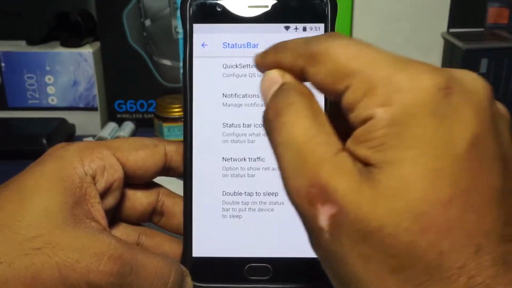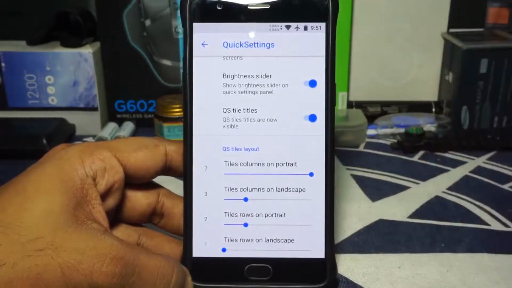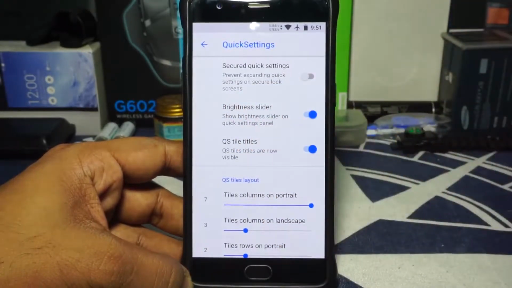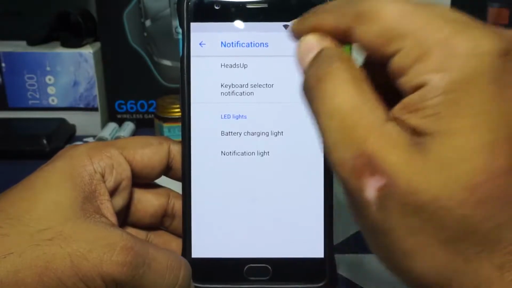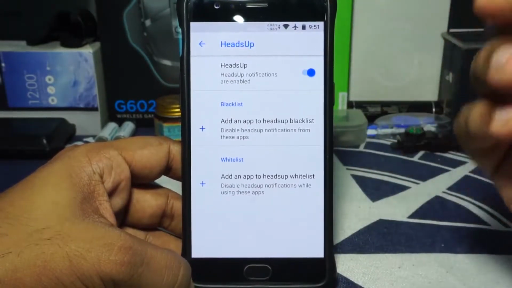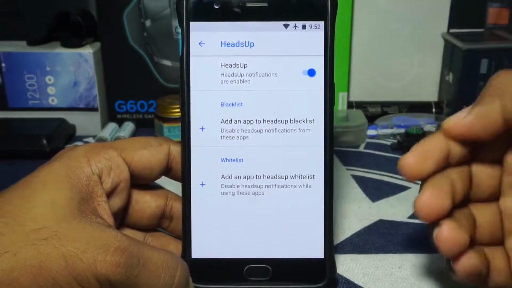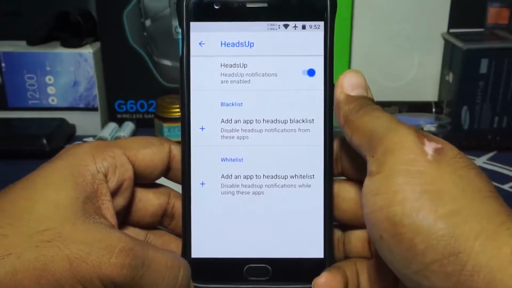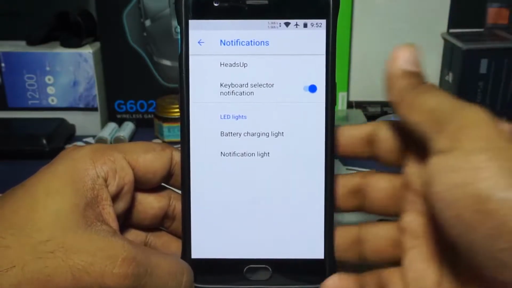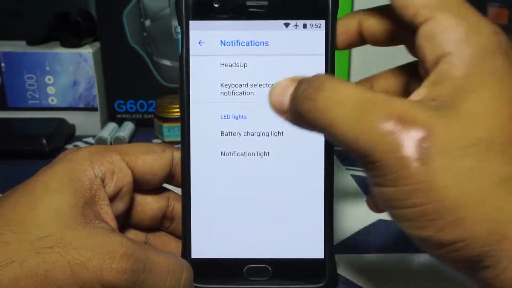In the status bar options you do have quick setting layout, which is amazing. I appreciate that a lot. But there is also a brightness slider. Notification options: you can customize heads up, and you can enable, disable, blacklist and whitelist heads up displays, but you don't have an option to set the time limit for each function of the heads up display, which kind of was disappointing, but hey, that is still there.